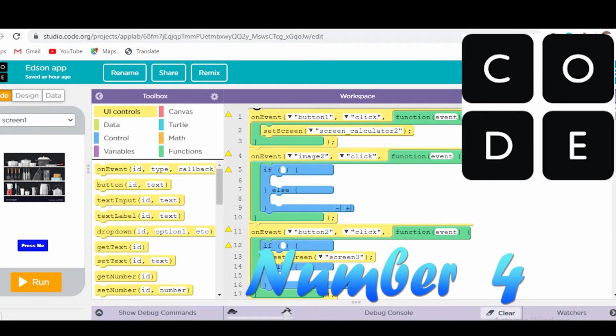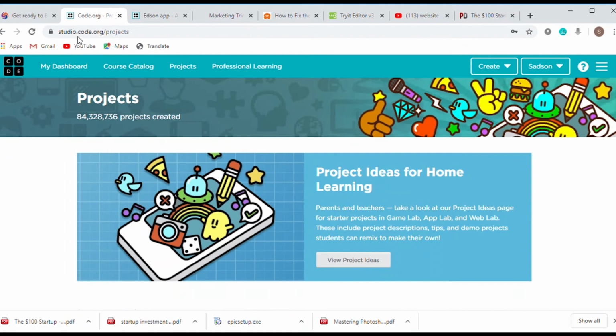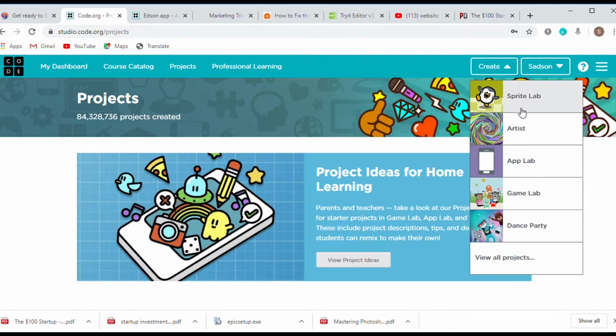All right, for my number 4, like I said, you have this code.org. So this is the website. It's studio.code.org. The first time you get onto this website, you have to sign up for an account, and then when you finish signing up, your name shows up right here on the top right corner, and then they show you this tab here, or button, where you can click. You can click on this button here, and then you have an opportunity to create whatever you want to create.